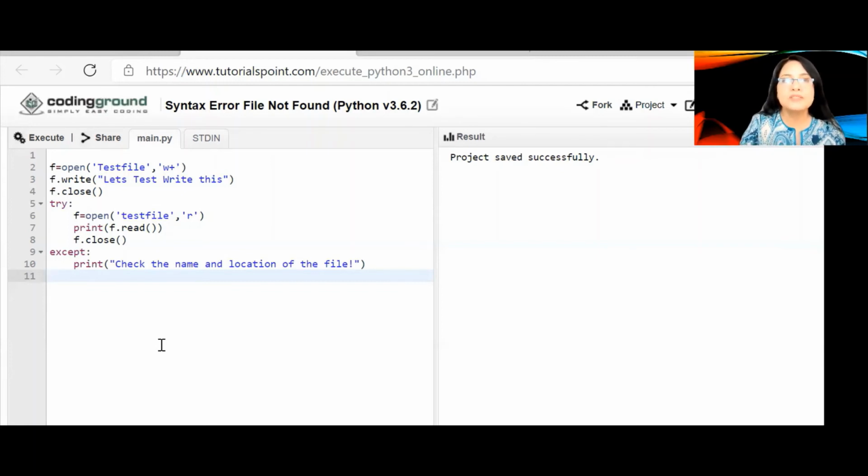In this code, we start by opening a file in the write mode and writing a string to it. We close this file. We use the try clause, and in that clause, we are going to open this file again in the read mode. And once we've read it, we close the file. And we're going to also raise an exception in case the file does not open. We say except print check the name and location of the file. So when we execute this, it gives us this error because the name of the file is wrong.